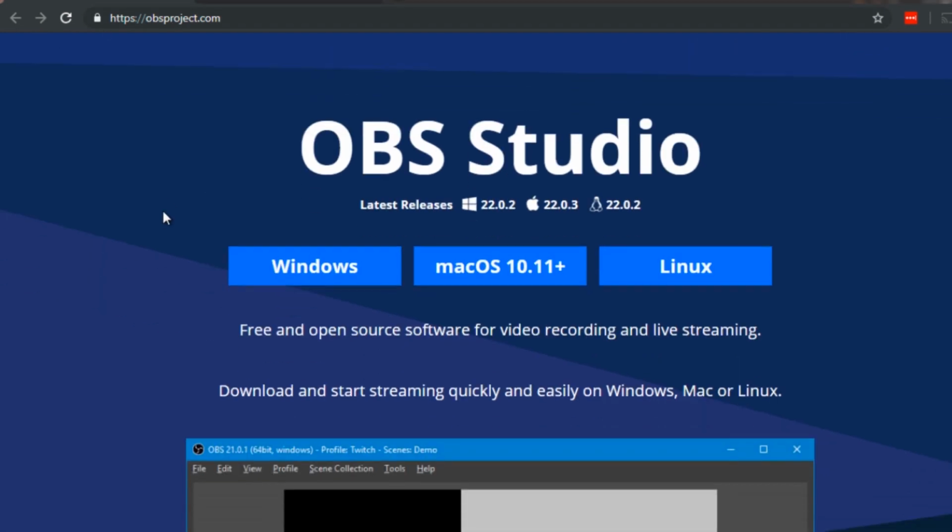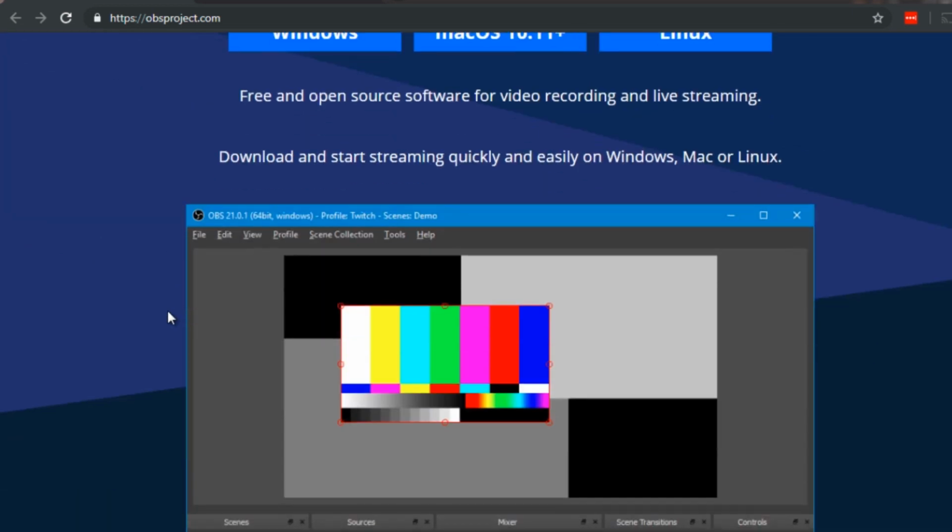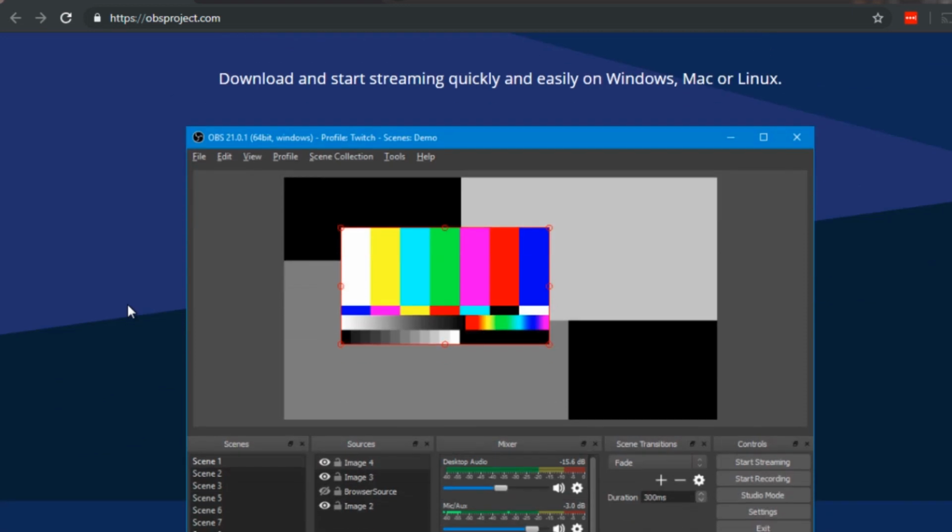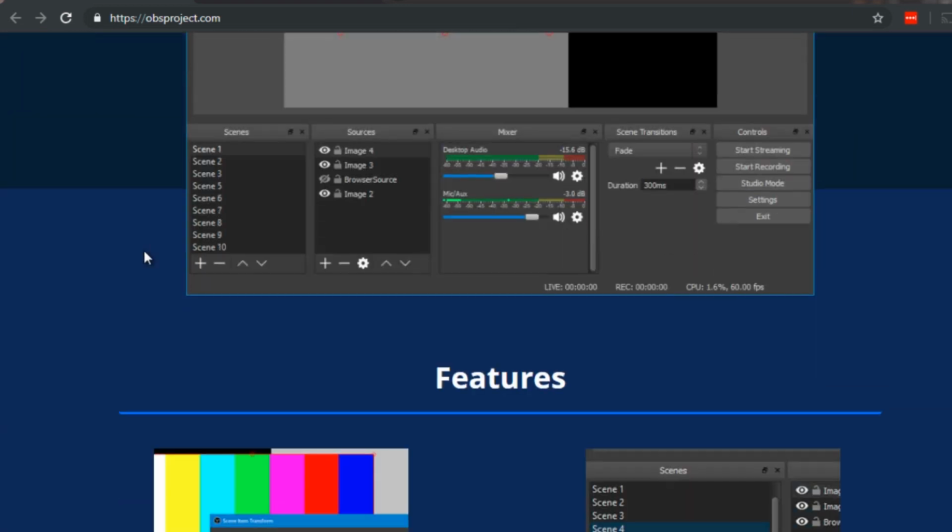obsproject.com. So as you can see here, there are versions for Windows, Mac, and Linux. So it's simply as easy as downloading and you can start streaming.